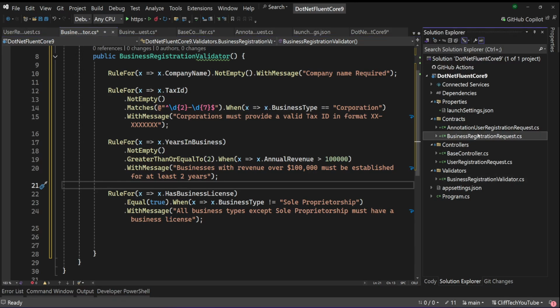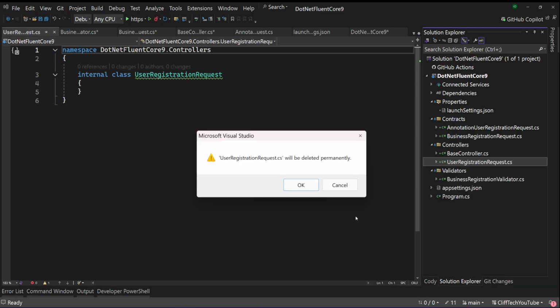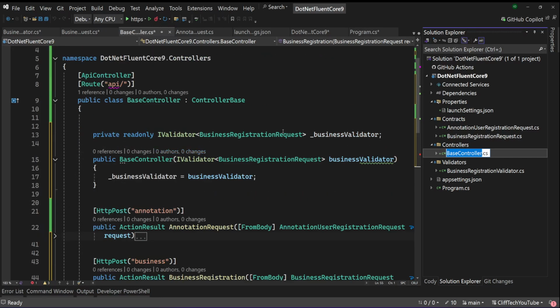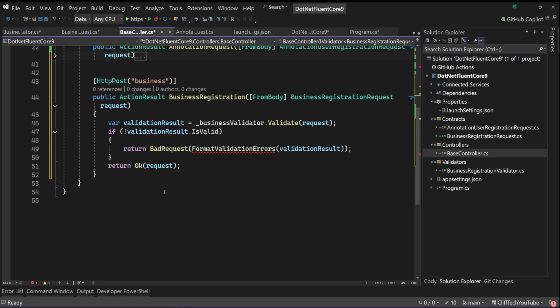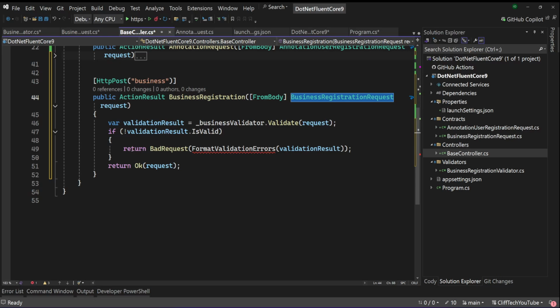And then we come to the controller right here. Let's delete this. We have only one controller. So in the controller, we are injecting that IValidator. We are passing in what we want to validate, which is basically that DTO, and then we have added that into the constructor, and we are creating an endpoint that accepts the business registration request DTO, and then we are going to use that validator.